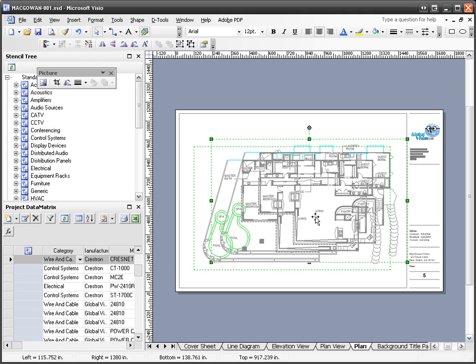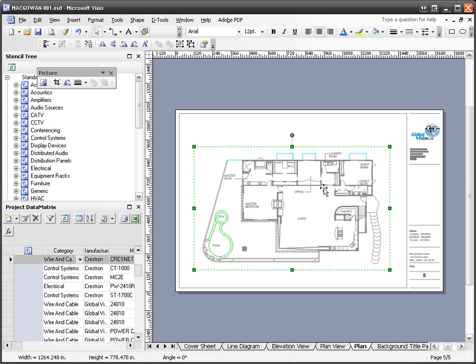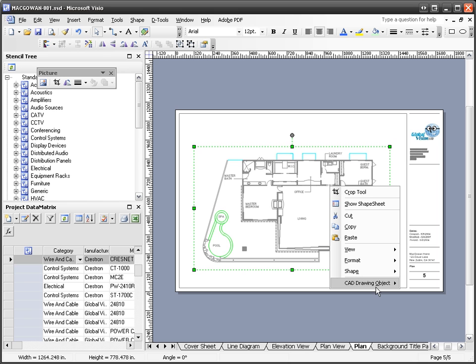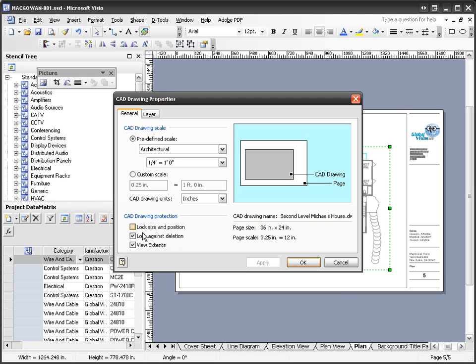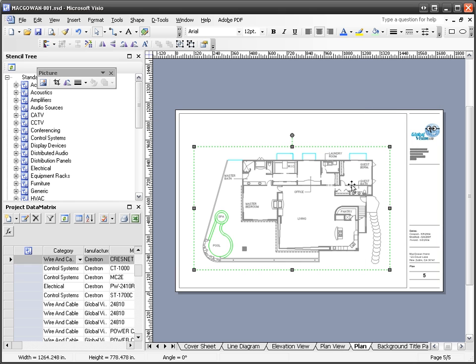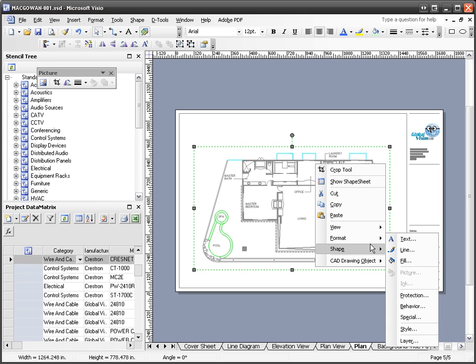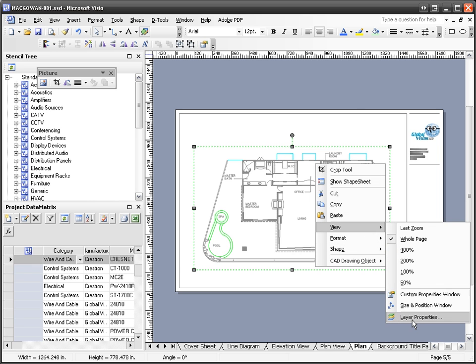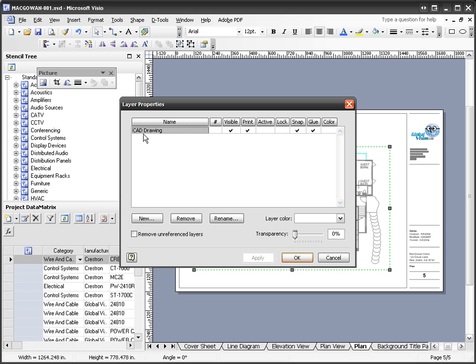Now to lock it back down, I right click, go to CAD drawing object, then properties, and lock it. Once it's locked down, you'll see the handles will turn from green to gray. That means I can't move it, can't rotate it or anything like that. One last step I want to really lock this down is to right click and go to view, layer properties, and you see right now there's only one layer on the page, and it is that CAD drawing, and I'm just going to lock it.